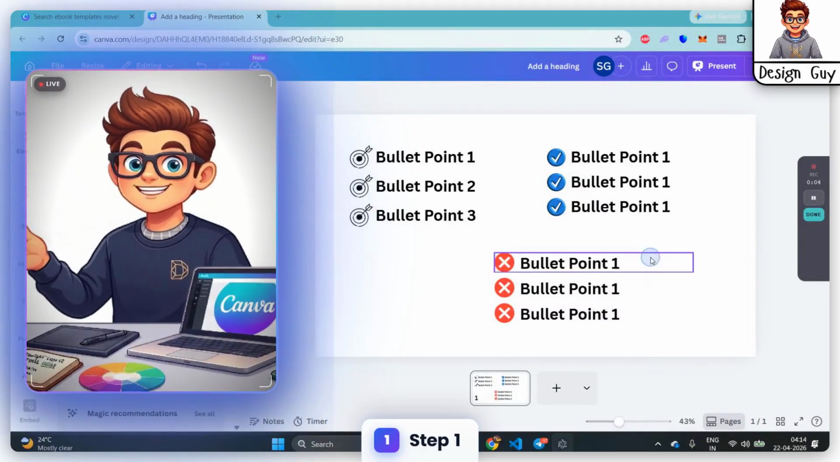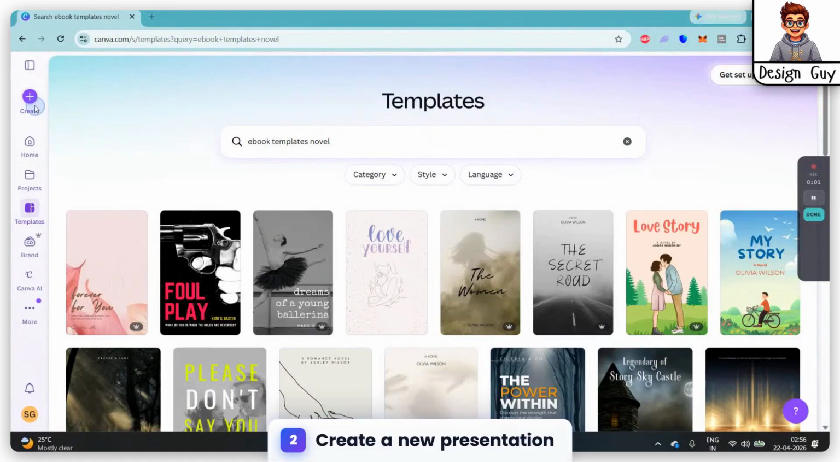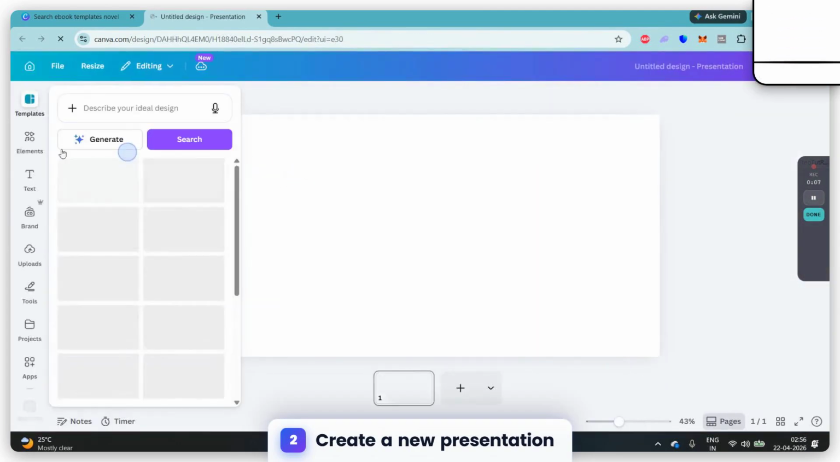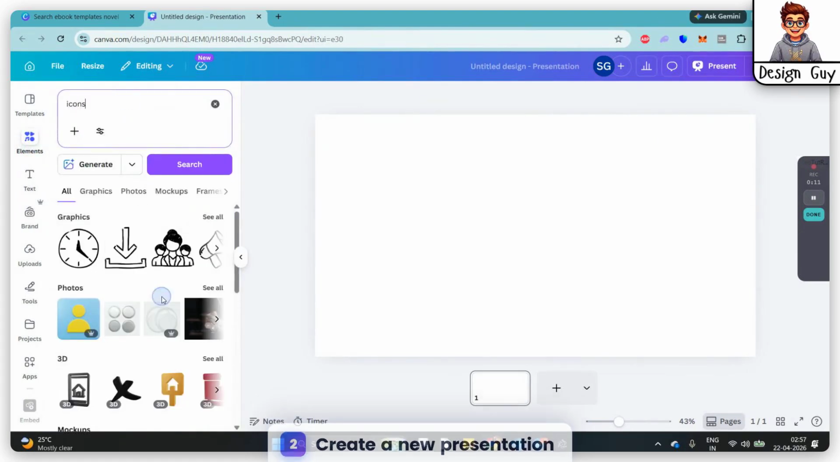Ready to learn how to create unique bullet points that stand out in your Canva designs? Click Create and choose New Presentation. Next, navigate to the Elements tab and select Icons. This will open a collection of icons that you can use in your presentation design.